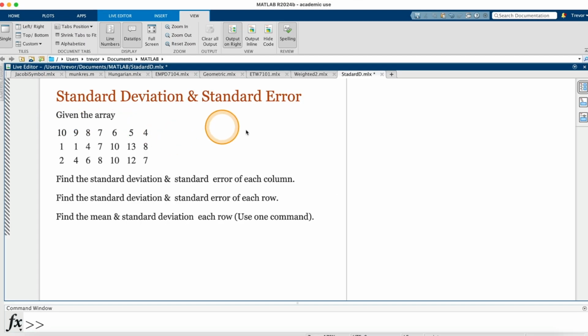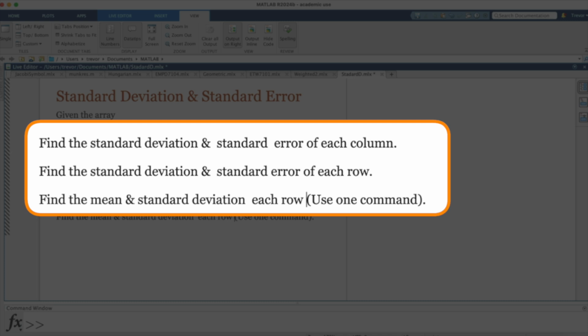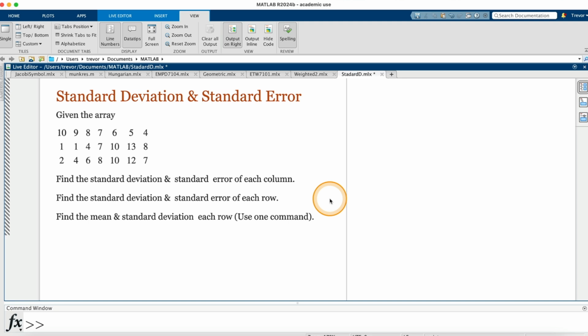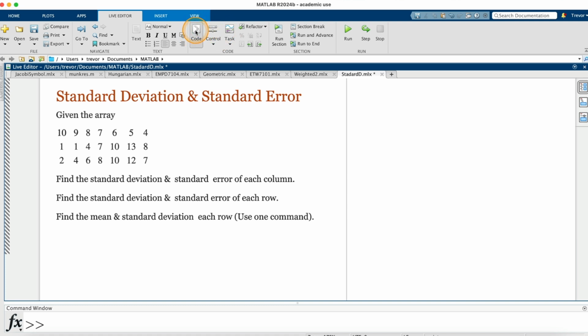Given this array, which has 3 rows and 7 columns, I'm going to find the standard deviation and standard error of each column, and then go on and find the standard deviation and standard error of each row, and then use one command to find the mean and standard deviation of each row. To answer these questions, I'll click on the return key, then go to my live editor, then click on code, and then enter the array as a matrix.